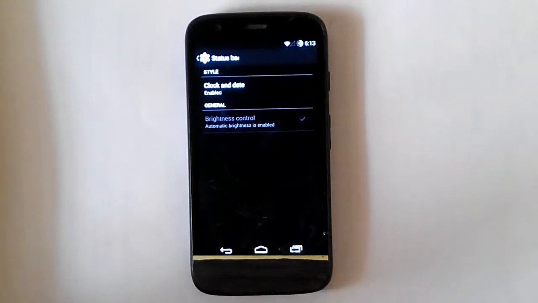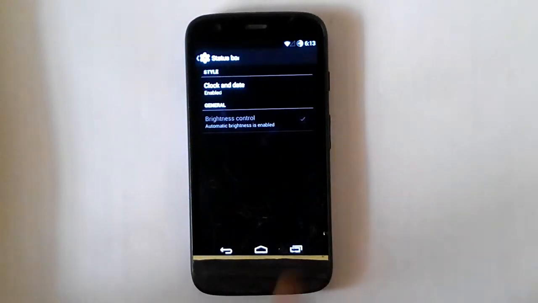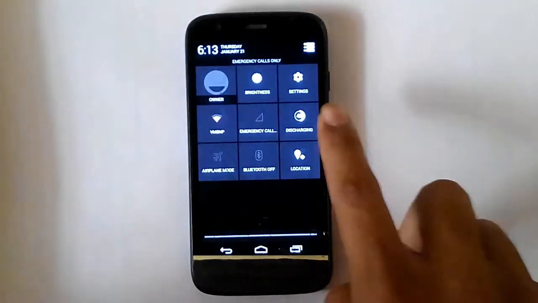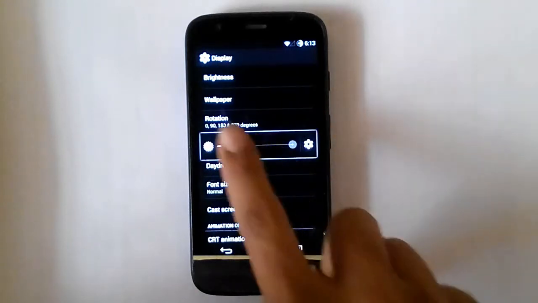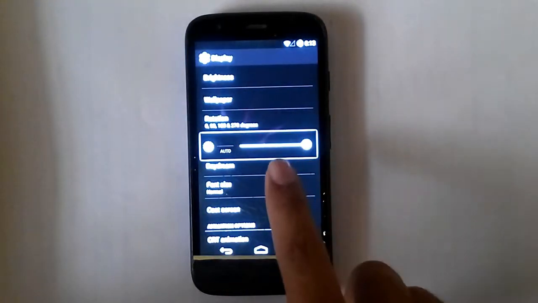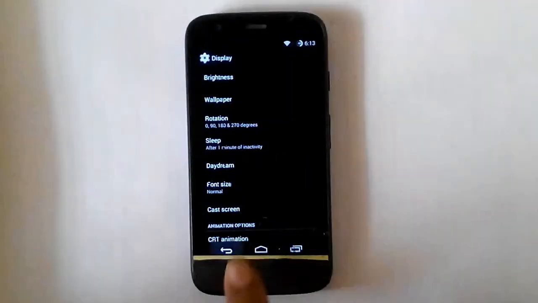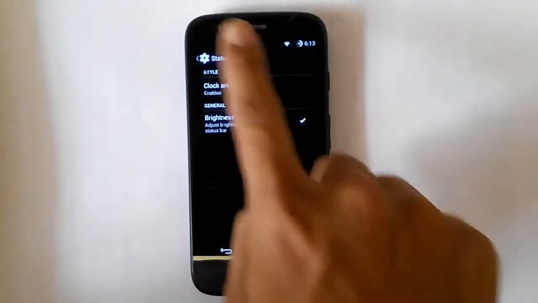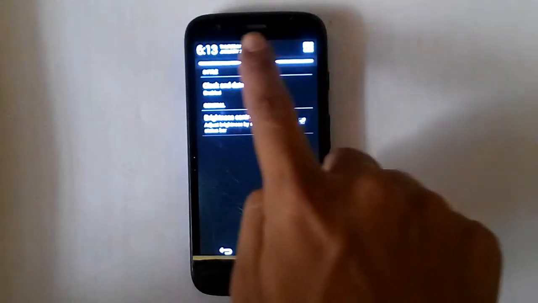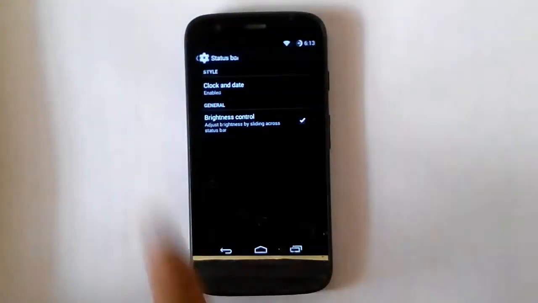Let's see what we can do to the status bar. Okay, so it's just that automatic. Okay, fine. Let's disable automatic brightness and check out more stuff. Okay, now the brightness control is enabled. Now let's check this. Okay, works pretty smooth.